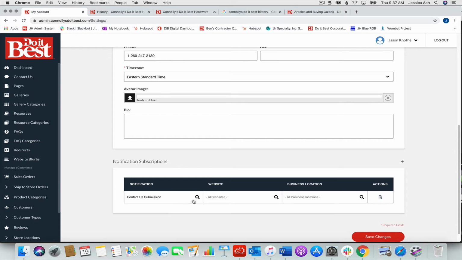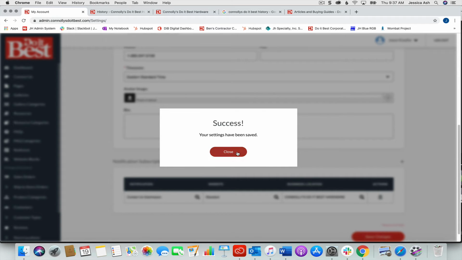By repeating these steps, you put in the notification. When we talked about that admin website, it's very rare that we've seen so far. So you want to check your standard website. And in the event that you have multiple locations like Connolly's, maybe I only want to get the Contact Us submission from their 3rd store location. And then just save your changes.